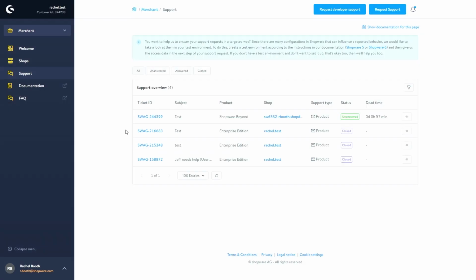Back in our ticket overview, we can now see the previously created Shopware ticket with every information in the dashboard. So this is my new ticket ID. We've got the subject here. My product. In my case, I've got a Shopware Beyond plan. My shop with a link to it. And the support type. I can see the status. So in this case, it's still unanswered. And the dead time of this ticket.